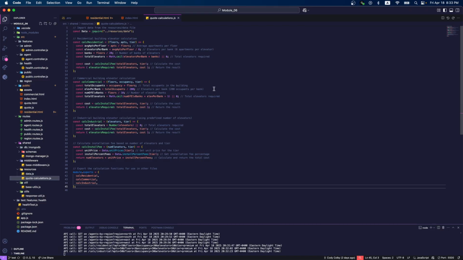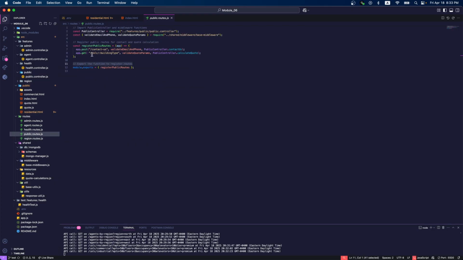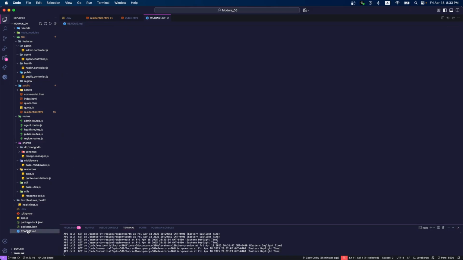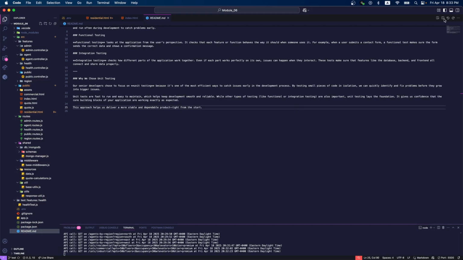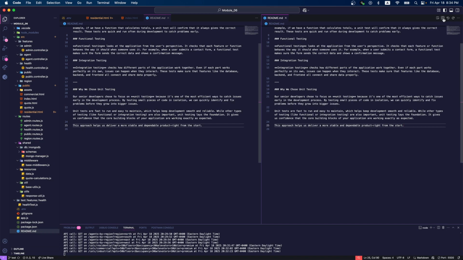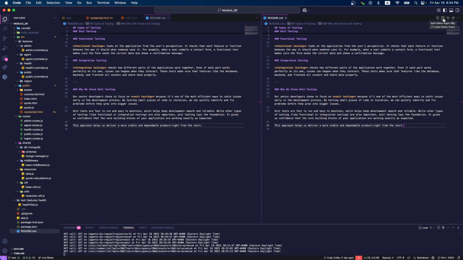Okay, and the middleware validator is here. Okay, the next was the research, which is in the README. So brief justification has been given for our focus on unit testing versus other types of testing.